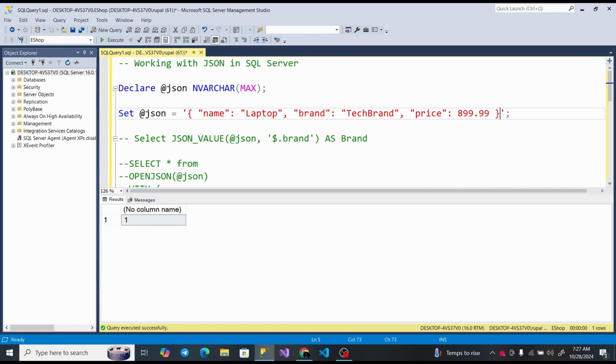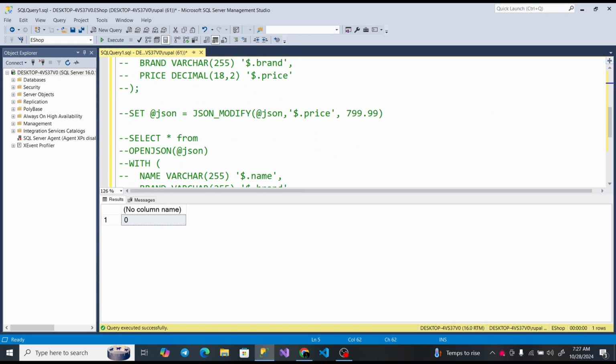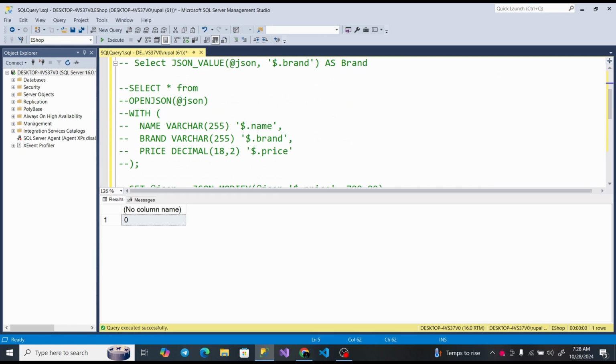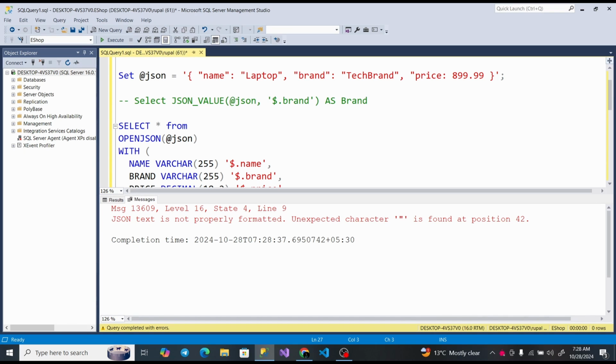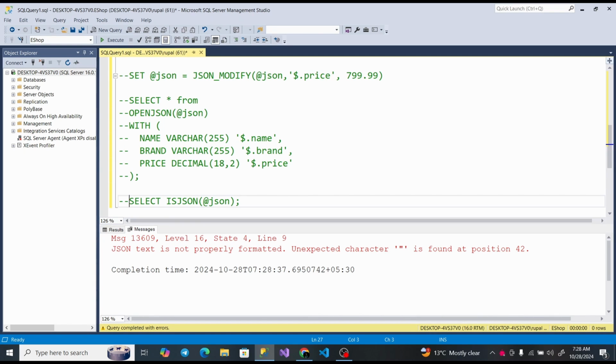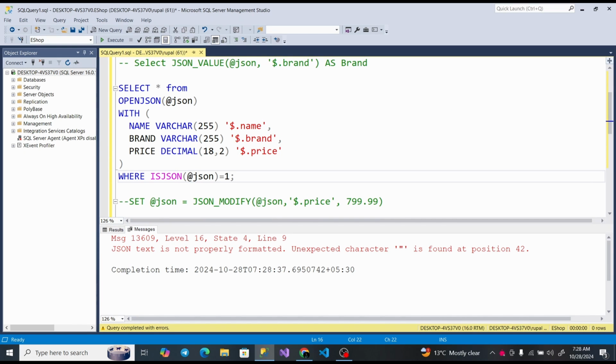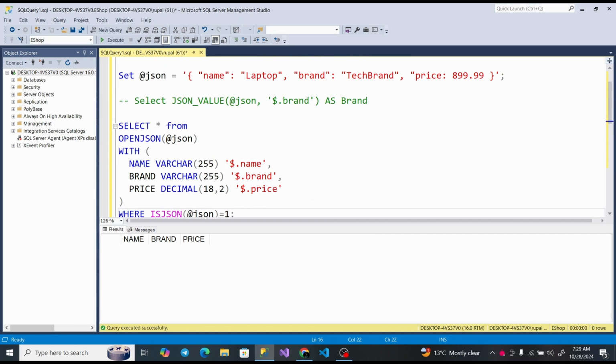If I make some changes in this JSON, like removing the double quotes, now let's see. See here it has given 0. That means the value we have passed in this function is not valid JSON. If I pass this wrongly formatted JSON to our OPENJSON function, see it has given me this error that JSON is not properly formatted, unexpected character. In such a case, we can put this function in the where clause equal to 1, then execute. It has not given us an error, so it only passes valid JSON to the OPENJSON function. Now if I make it correct again, it has given us the value.